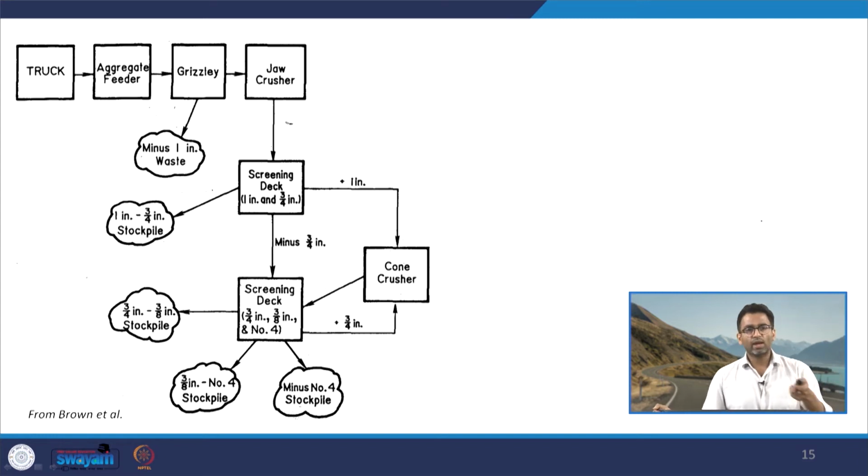So, let us just try to understand this flow chart. Again, as I said, the actual process is more involved, but this is a basic outline which will help us to visualize what is actually happening during the process. So, once the blasting operation has taken place, the trucks will collect the material.